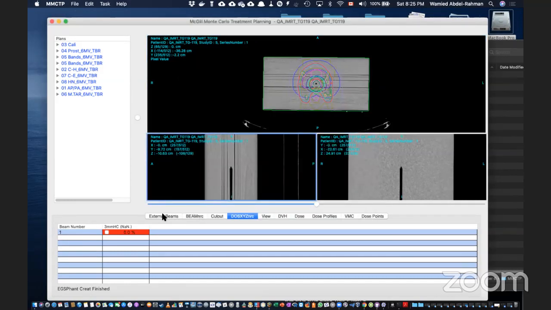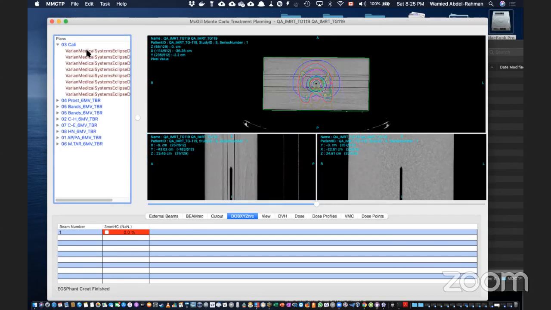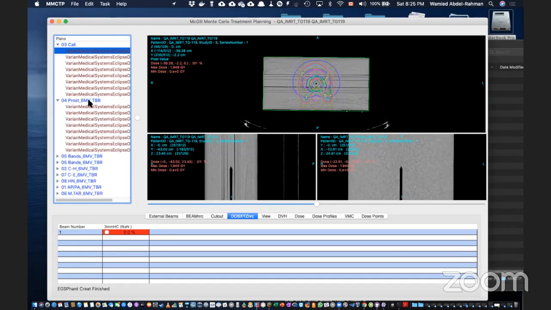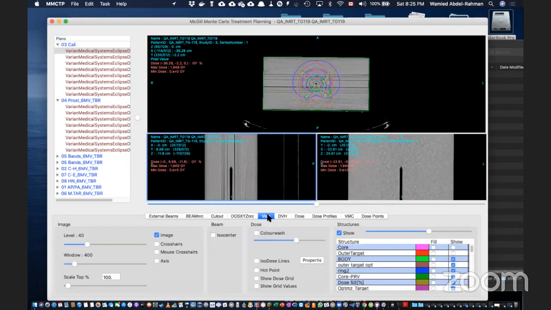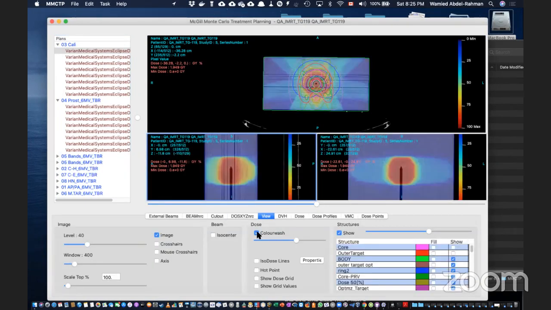So, once you have this, this is the problem. It has actually those. So I have here how many plans? 8 plans. So 8 dose distributions will be listed for each plan. Now, which one is which? The easiest way, I will go to view and I'll put color wash.